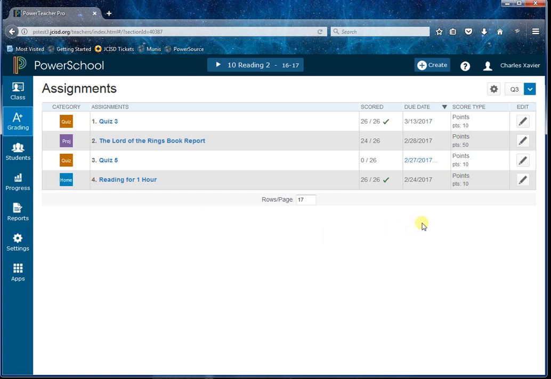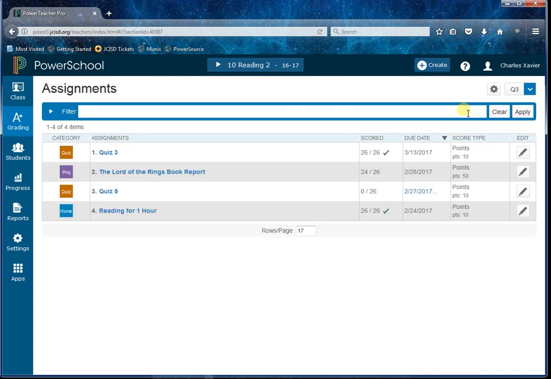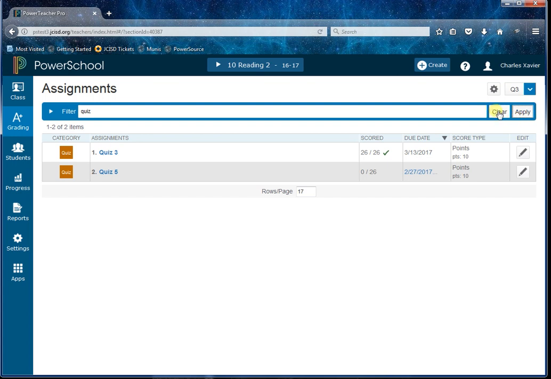So for scoring these assignments, you'll notice the scored column here, 0 of 2. That means we need to have some grades to enter. Same with this class right here. Sometimes these lists can get pretty big, especially depending on which reporting term you're working in. So what you can do, this gear icon right up here, you can use a filter. You can type something in here, like quiz, apply, and you just get your quizzes.